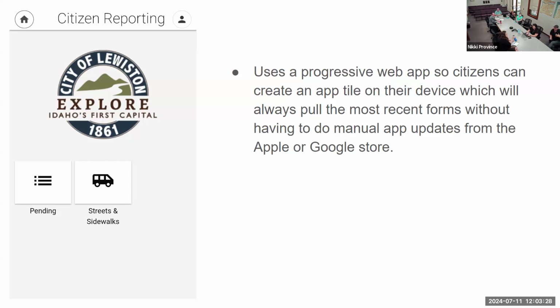And then from there, we'll build out different icons here, and they'll go down depending on what you're reporting. We just did one as a placeholder. We decided we'd try one on streets and sidewalks. When you push this, you can add it to your phone's home screen, so it looks like an app on your phone, but it's actually not from the Google store or the Apple store. It's just a little icon that will take you directly back to that.